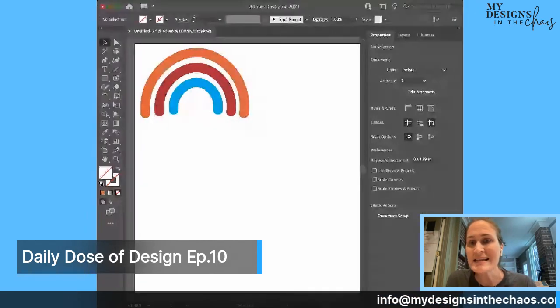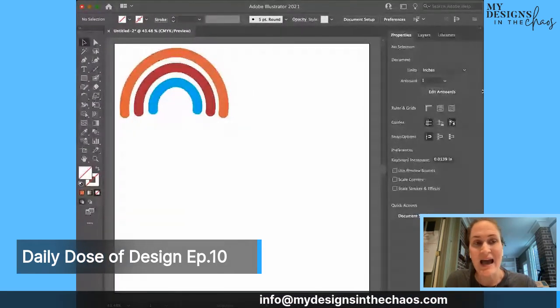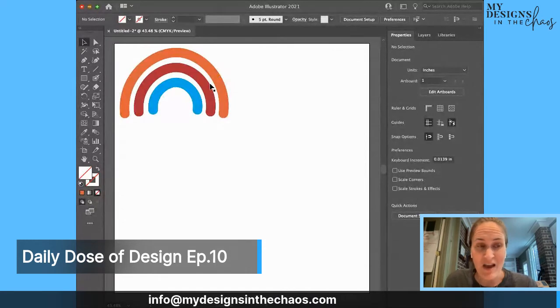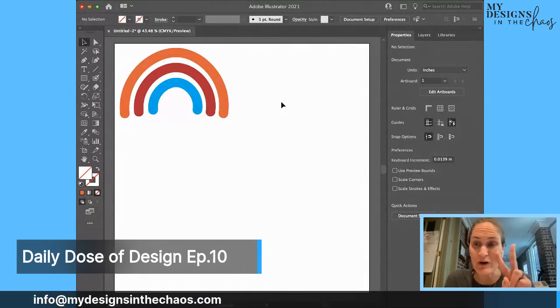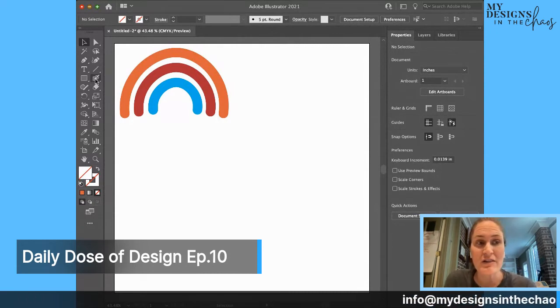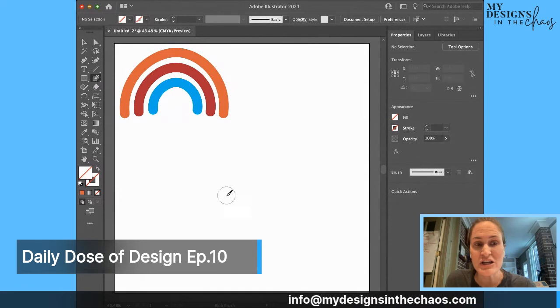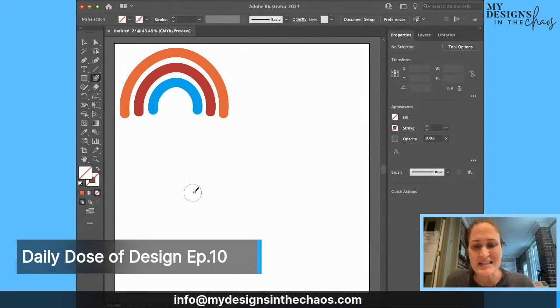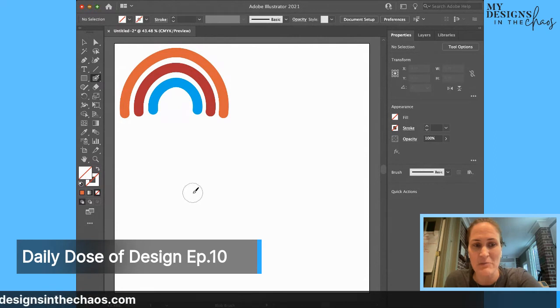So the next way that I can do this, so that's option number 1. Option number two for how I can make a rainbow here is by using what's called the blob brush tool. So I can go right over here to the left-hand side. I can click blob brush. And then what I'm going to do is you can change the size of your tool. You can make it smaller, or you can make it bigger. So I have it pretty big here.